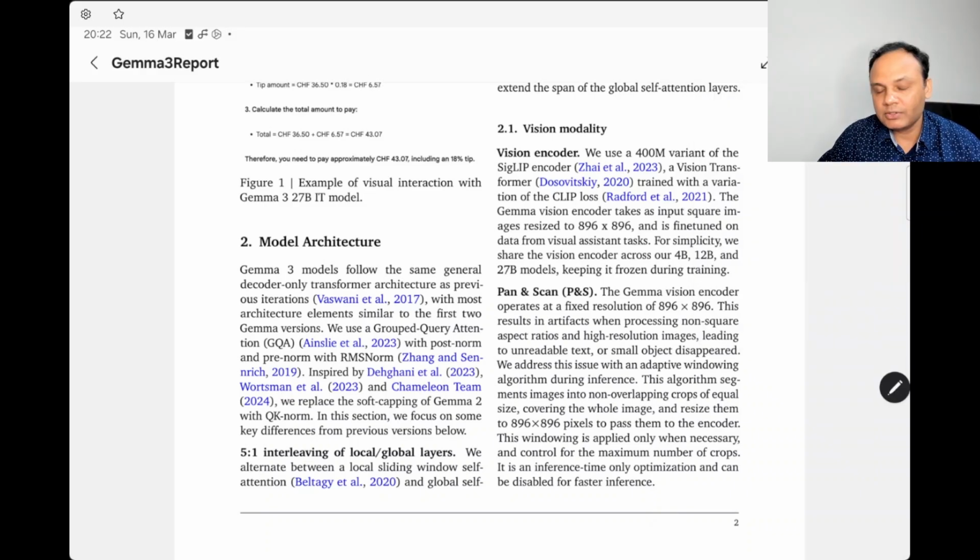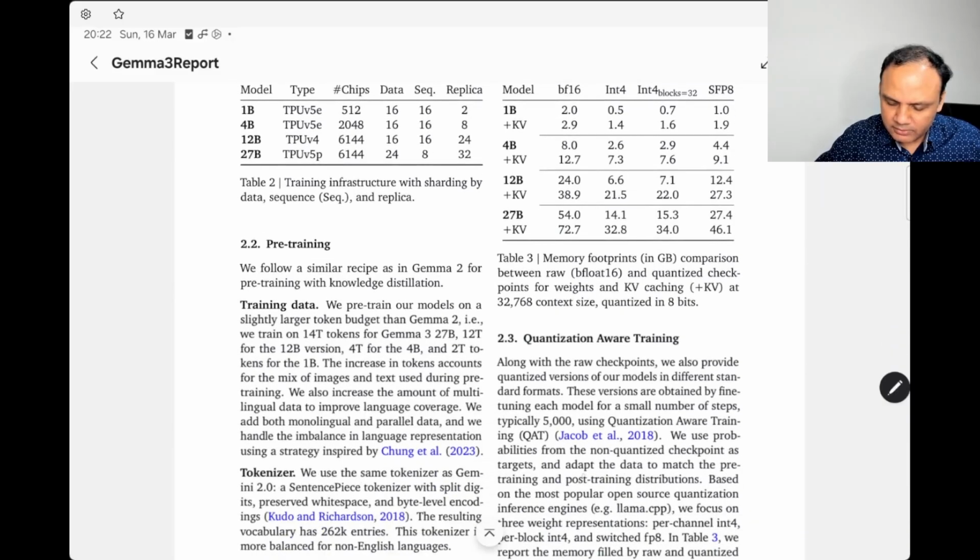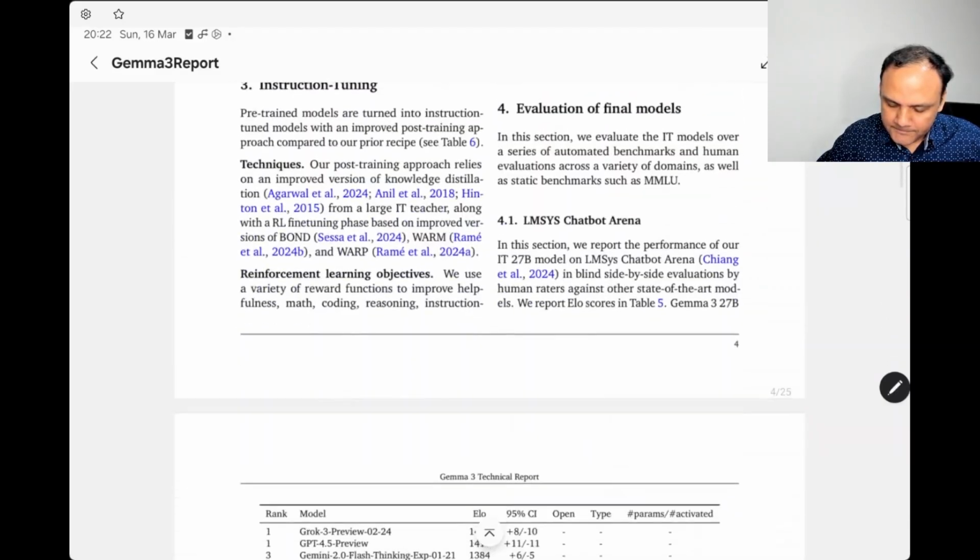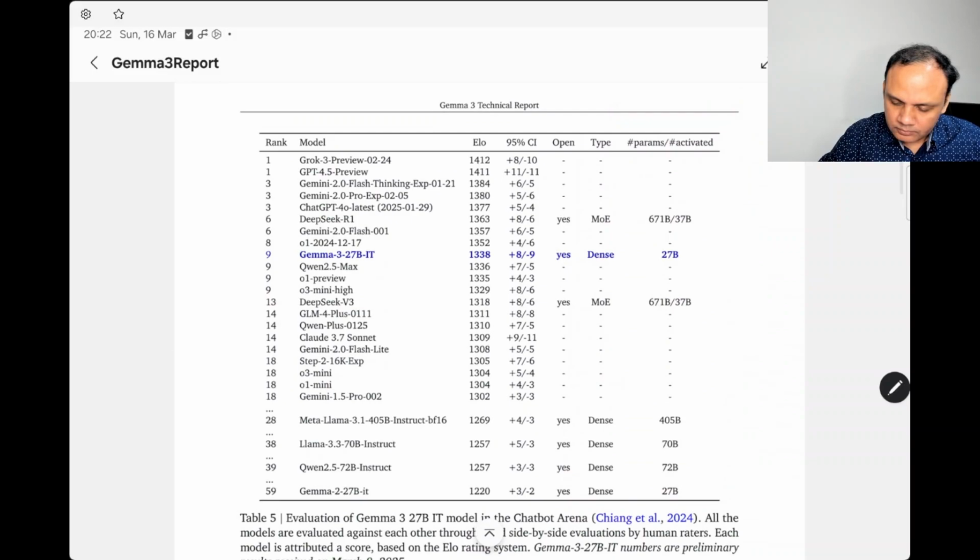Just before I switch to the user interface demo, I'll show you the performance of this model which has been mentioned here. You can see that they have ranked the model based on the Chatbot Arena, and it is in the top 10, the Gemma 3 27B IT. And you can see that DeepSeek V3 is behind it, which has 671 billion parameters, whereas it has just 27 billion parameters.